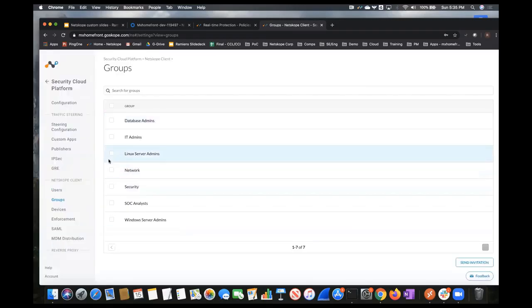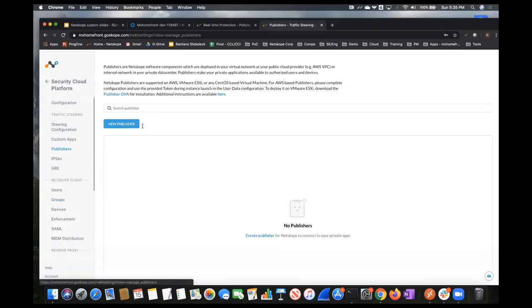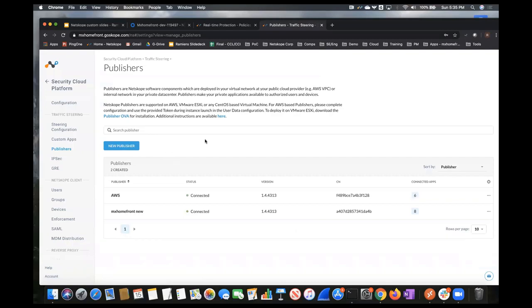So once we have that information in, now what we want to do is deploy what's called a publisher. A publisher is just a lightweight OVA that's going to control the outbound communication from the app to the Netskope tenant, which allows our clients to communicate. We're not going to be creating any inbound rules. This application only needs to be installed within the network where those applications reside. As you see here, we have 2 publishers, one in AWS and one in our corporate data center, which we call MX Homefront. Once these publishers are turned on and connected and communicating with the Netskope service, we can start to add applications.